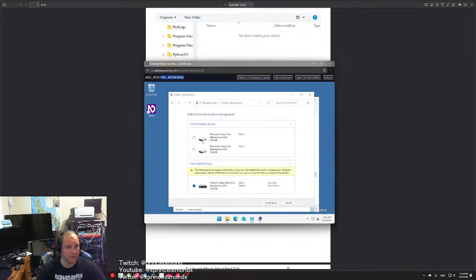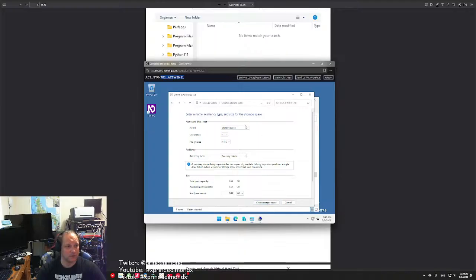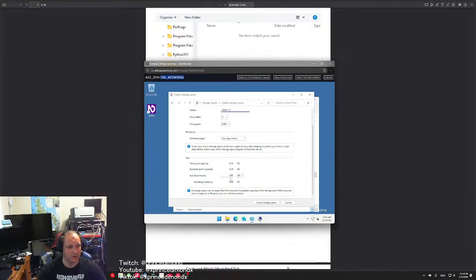Storage pool. There we go. So we're going to select both disks, not that one. Create pool. Two-way mirror. Yep. The RAID 1. Just one, just for funsies. 8.74. Size maximum 8.74. 8.74. There we go.